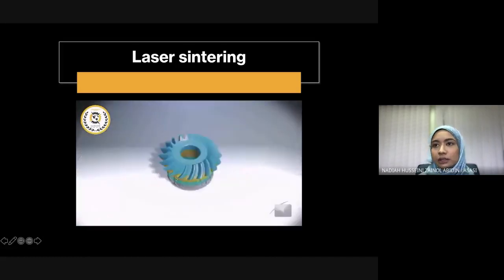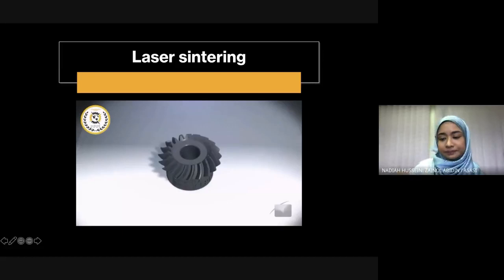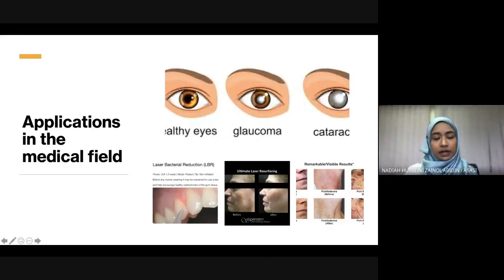Previously, this was only available using continuous wave, but pulse laser has it also now. Okay, so that was laser drilling, laser engraving, and also laser sintering. All right, so pulse laser is also used in the medical field to treat glaucoma. It's used in surgeries, and it is also used in dentistry for laser bacterial reduction, in cosmetics. It is used to make your skin look better, for skin resurfacing, and also to treat skin issues, right?